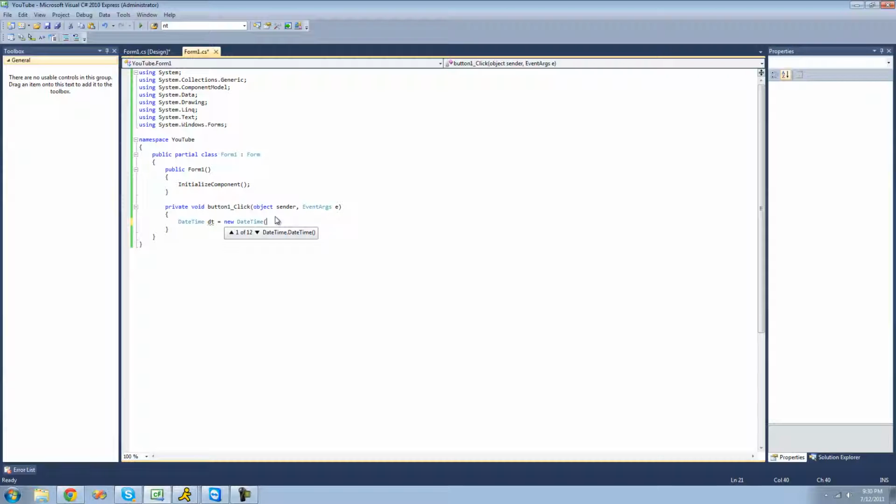There are many different things that you can pass through the constructor. For example, we can pass through a year, a month, and a day, and it'll create a DateTime out of what we pass through here. I'll pass through my birthday: 1995, the month 10 for October, and the day, the 16th.